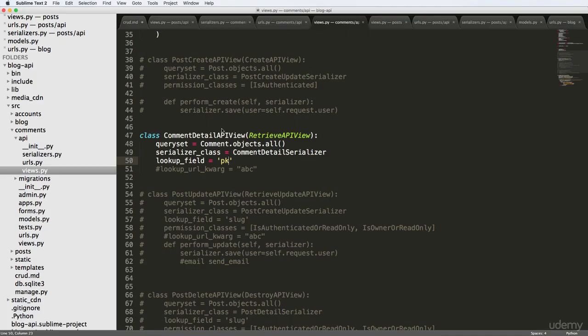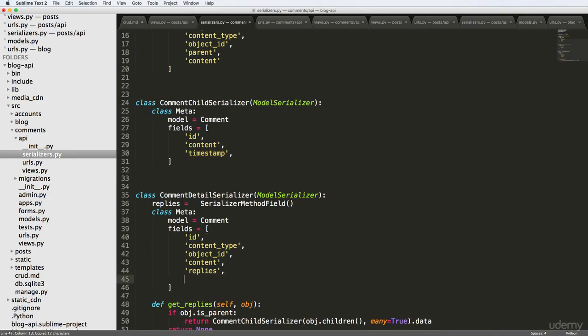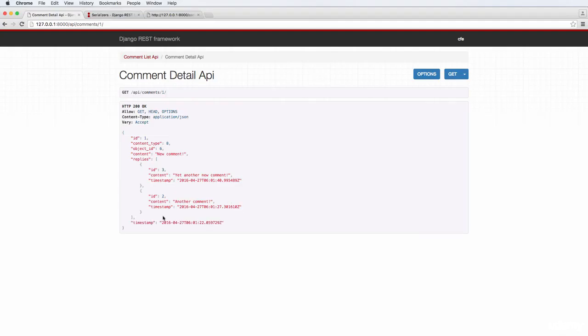This timestamp stuff, we probably want it on the comment detail itself too. So I'm going to go ahead and add that into the comment detail serializer. We refresh in here, and now that's what we see. We see our replies, we see our timestamp, we see everything that's related to the comment detail itself.